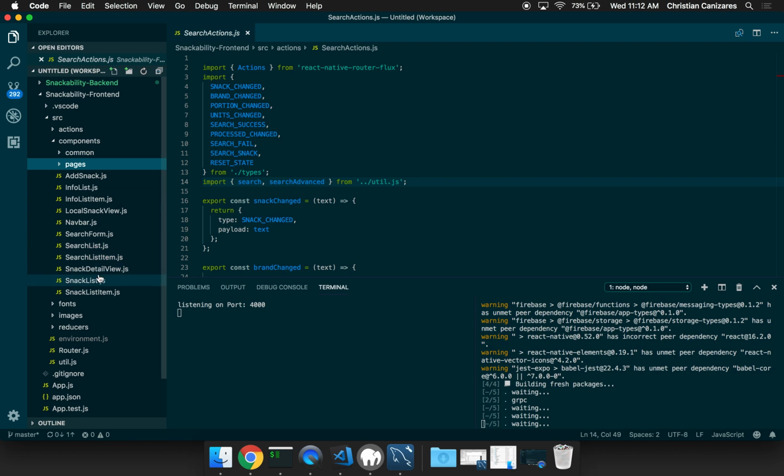The SNAK detail view is the view where you get your score. Notice there's a local SNAK view and a SNAK detail view. The SNAK detail view is for USDA items, and the local SNAK view is for local database items. So when you click on a local database item, a local SNAK view will spawn, and if you click on a USDA item, a SNAK detail view will spawn. The SNAK list is the list of snacks when you search for one, and the SNAK list item is the actual item in that list.